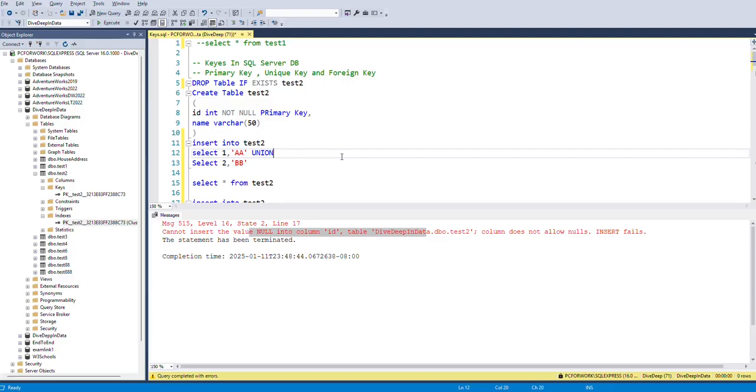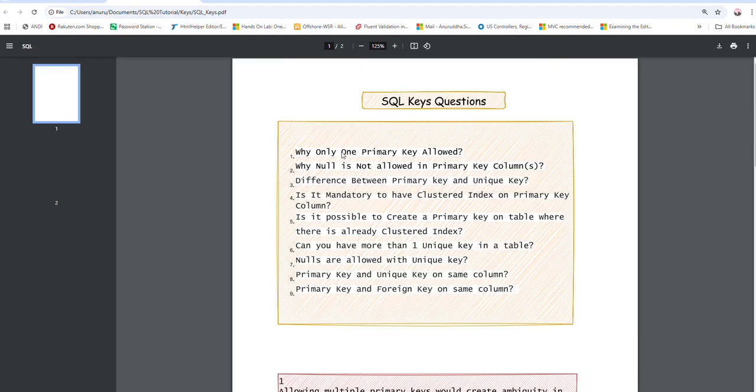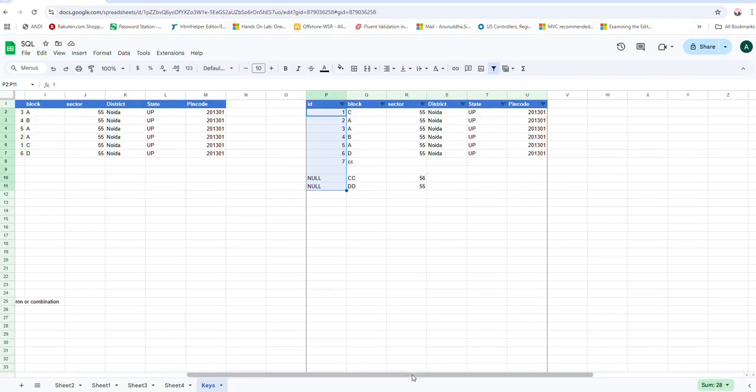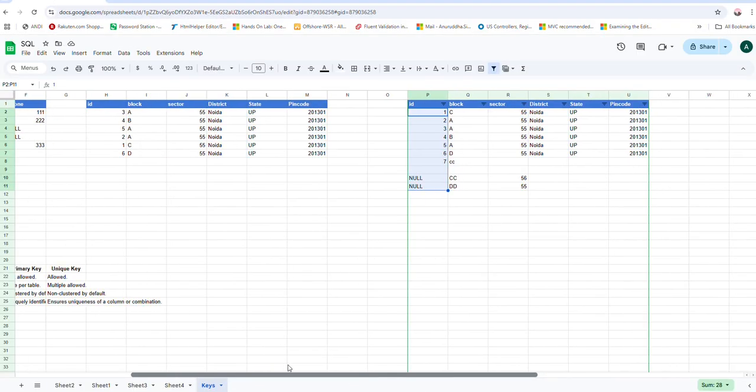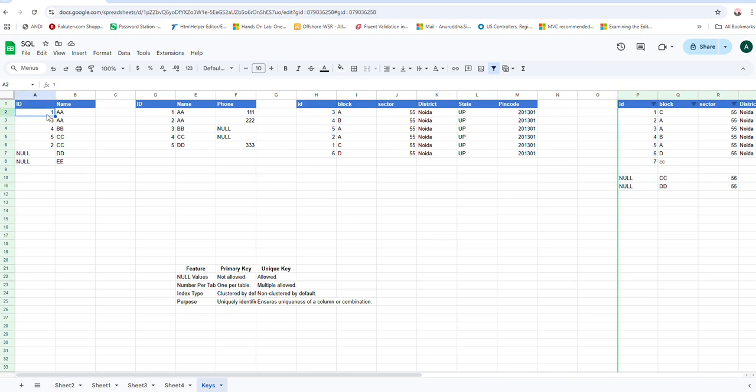So first thing, primary key ensures the uniqueness of the entire data row in a table. But the unique key ensures the uniqueness of that particular column where we define the unique key. What does it mean? Let's say you have an ID, name, and phone column in a table. So ID is, let's say, the employee ID.